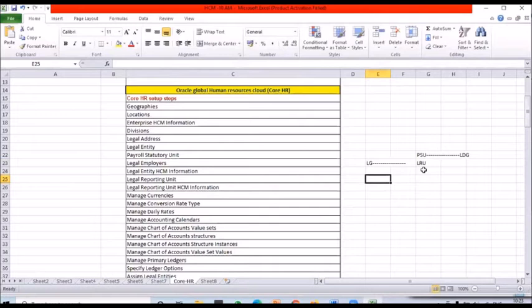Okay, so for this particular LRU, the system generates the legal reporting unit. The system will generate only one reporting unit first, but we need to go and tell it that using this particular LRU, I'm going to submit the taxes.